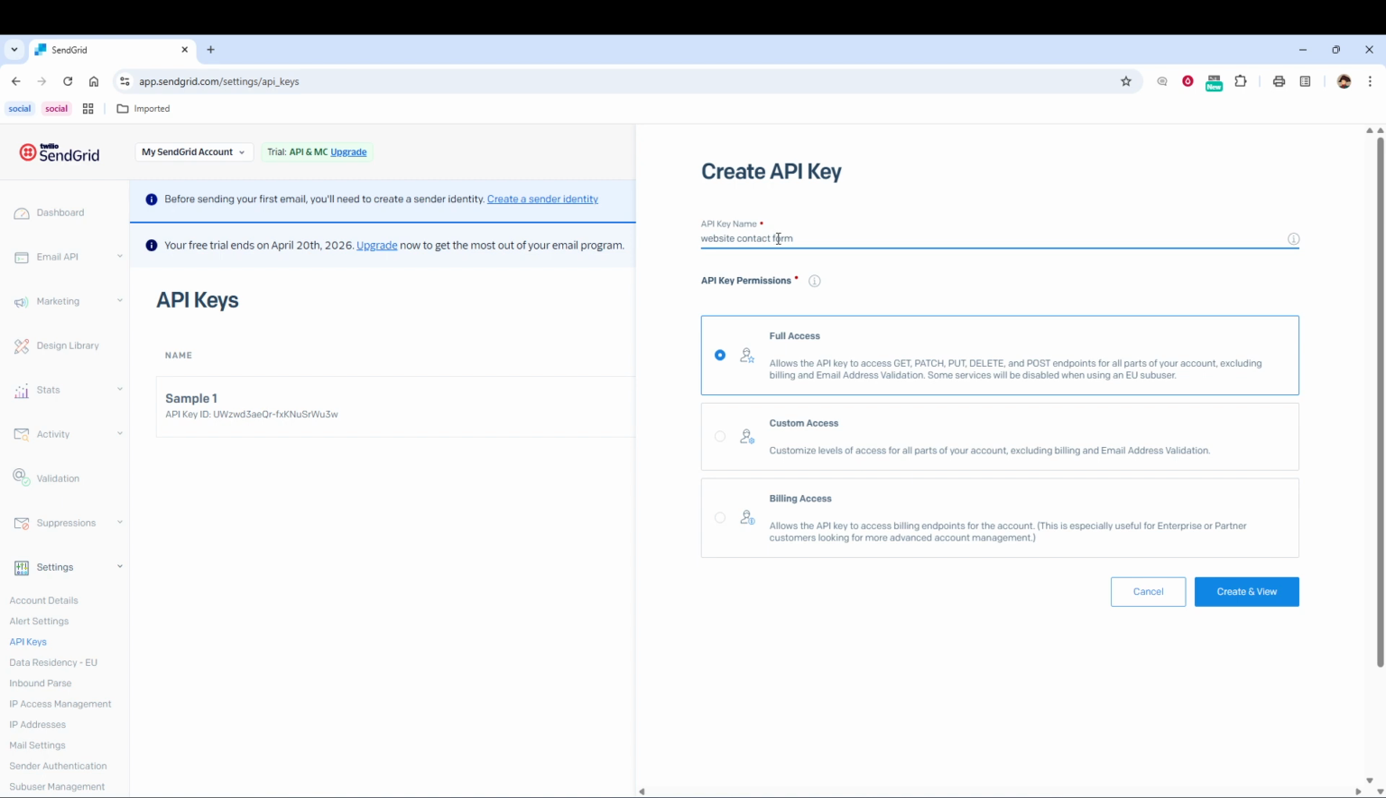Next, you'll choose the level of permissions for this key. This is a critical step for security. You'll see a few options. Full access gives this key permission to access all parts of your account. This is powerful, so only use it if you truly need it.